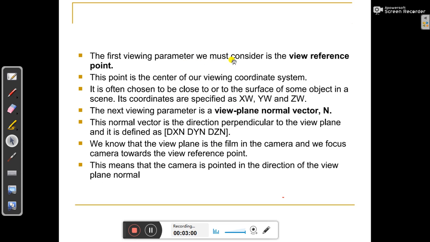The first viewing parameter we must consider is the view reference point, from where you are going to view the object. This point is the center of our viewing coordinate system. It is often chosen to be close to or on the surface of some object in the scene. Its coordinates are specified as xw, yw, zw. The next viewing parameter is the view plane normal vector, the direction perpendicular to the view plane, defined as dx, dy and dz. The view plane is the film in the camera, and we focus the camera towards the view reference point. This means that the camera is pointed in the direction of the view plane normal.